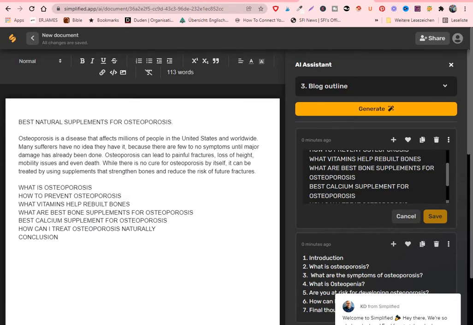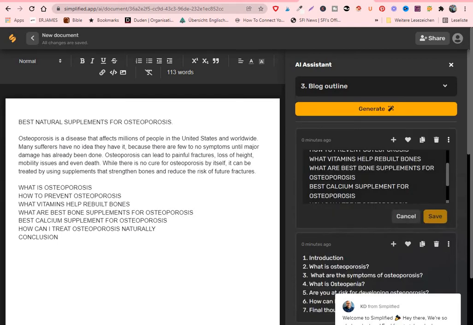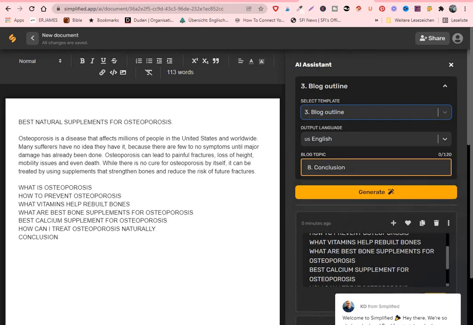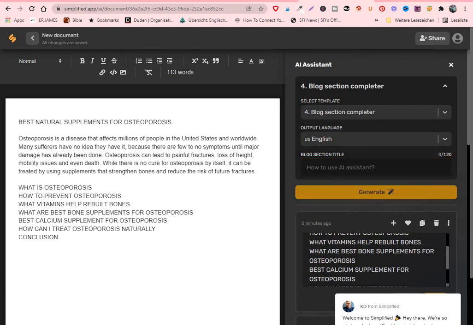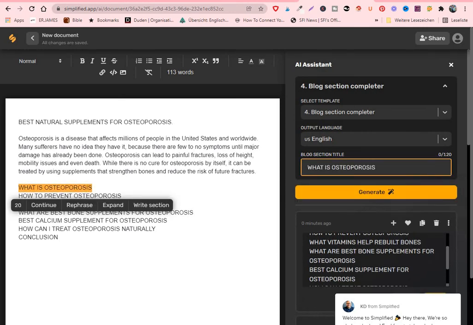So the next thing we are going to do now, we are going to generate, let's see, now we're going to generate blog section completer. That means each of these sections we are going to do a write-up for them. So I'll just highlight each of the sections and then it will just give me a write-up for it. So now I'll just highlight this. What is osteoporosis? As you can see, it's right there. So I'll just click on generate.